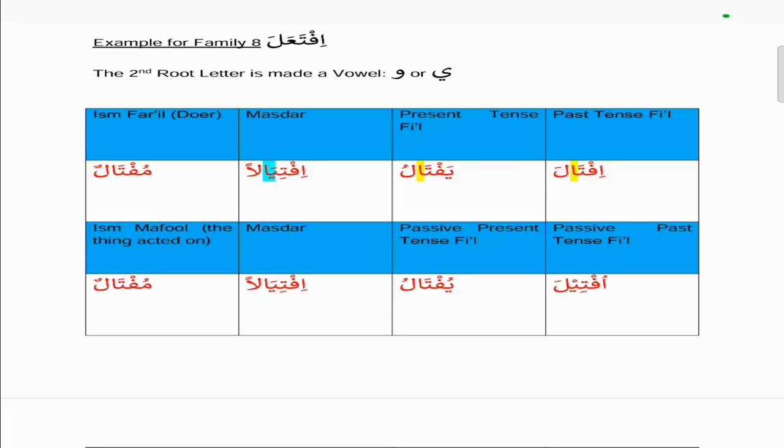You can see how the second root letter, if it's a wa or a ya, becomes a ya in the masdar. Iftiyalan is blue highlighted, and the ism fa'il is muftalun. And then switching from present tense to ism fa'il, change the ya to a meem, add a dhamma, and then make the lam heavy. And the passive past tense is uftila. Again, you can see that from the past tense, the yellow highlighted alif has taken a ya with a sukoon to show the stretch, so uftila. And the passive present tense is yuftalu. So all the harakat at the top, which is classic for the passive present tense, the masdar is iftiyalan, and the ism maf'ul is muftalun.